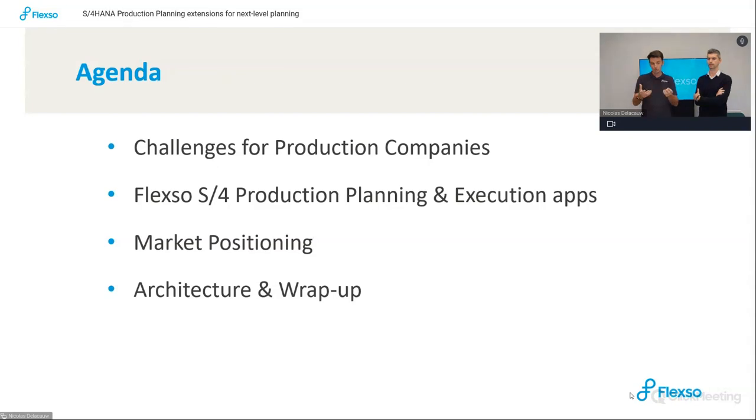And finally, we will also look at the solution architecture. What do you need to run it? And also do a short recap and wrap up of the whole story at the end with a Q&A, which is not in the agenda, I see. So let's get started with the challenges.